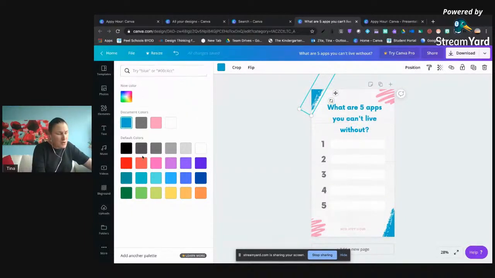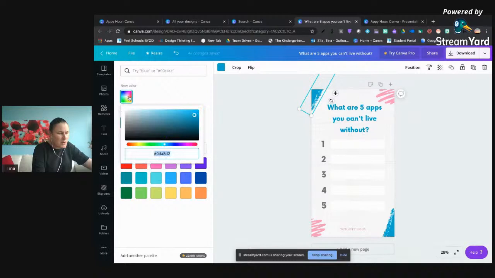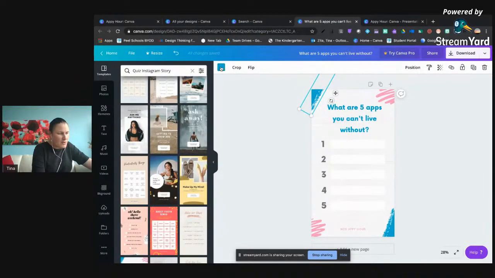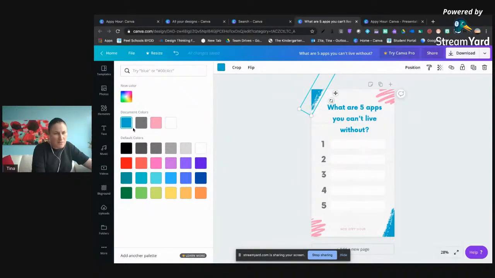When we're in Canva, we're going to see a couple different things. We're going to see that we have a color wheel where we can drop in our color codes. I also have the colors that are in my document. So if I'm adding a text box or changing something up, I can choose those colors. And then I have kind of a set of default colors so that I can play with those and explore kind of what they look like.